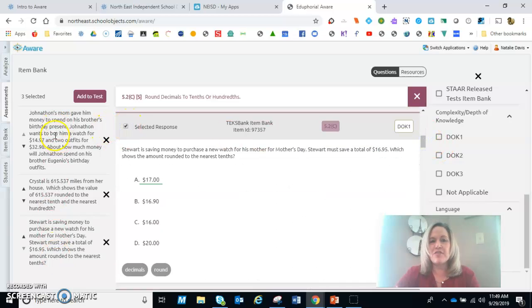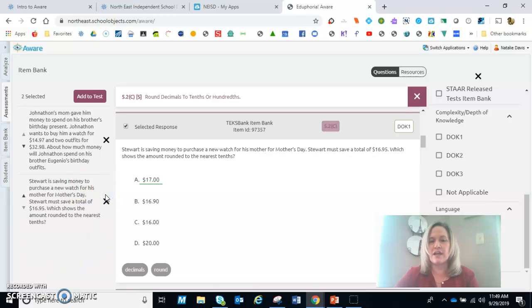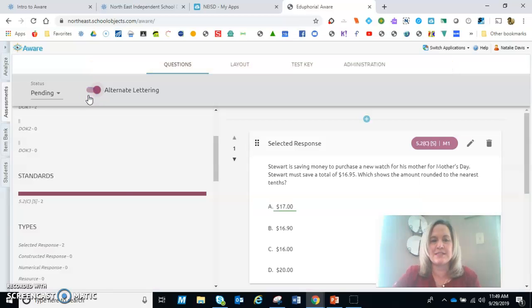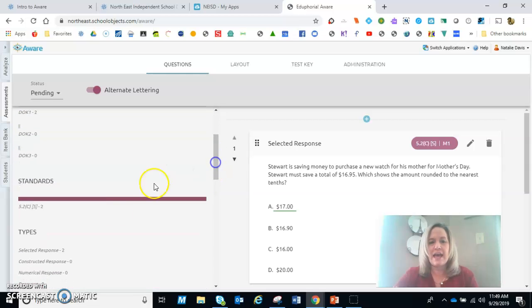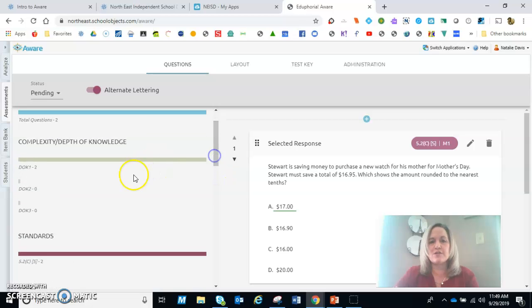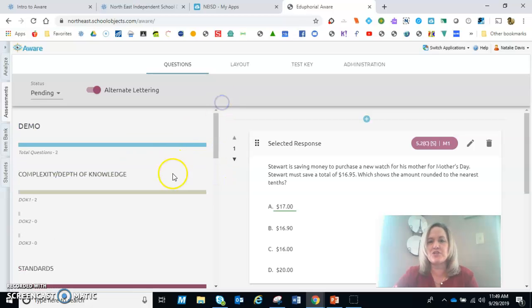Now, as you see, I've got 3 questions here. If I don't like this question, I can easily just click on it and get rid of it. And then if I like these 2 questions, I click Add to Test. Voila, here they are. As you see over here in the standards area, I have a rounding decimals to tenths or hundredths, and it says I have 2 questions here. I have 2 level 1 questions, and it shows the total number of questions I have is 2.